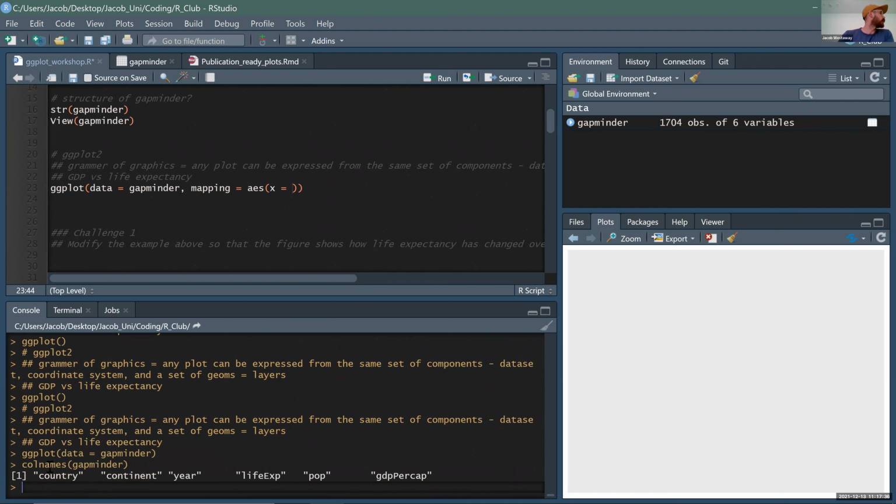And so, for the tibble, you can write colnames gapminder, and it will tell us what the variable names are. And so these are the names that we're going to put in the aesthetic. So we can plot different variables. And so we're going to plot GDP per capita on the x-axis, and on the y, the life expectancy.